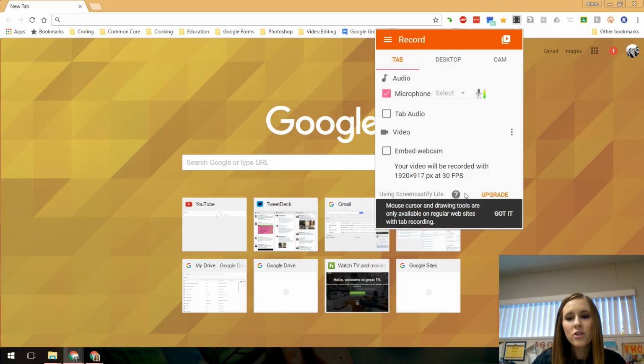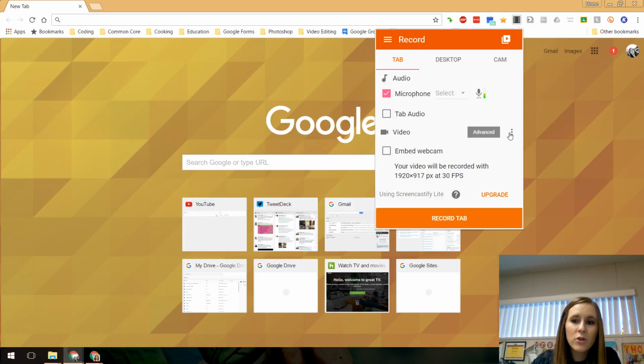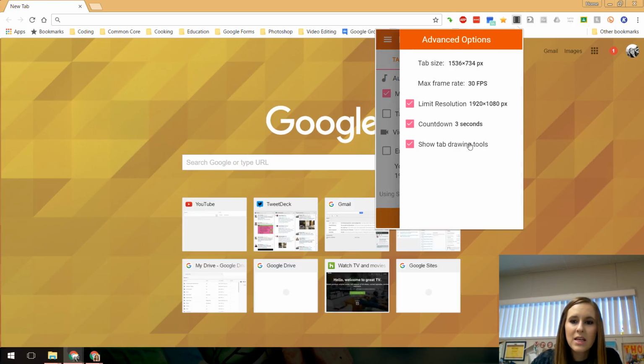Now, one cool feature, though, I usually use tab when I'm recording notes, because when you look at the options over here in advanced, there is the option to do a drawing tool. And this is a great tool right here, because when you start recording, you can actually draw on your screen. And if you've got a touch laptop or computer, that is really great.